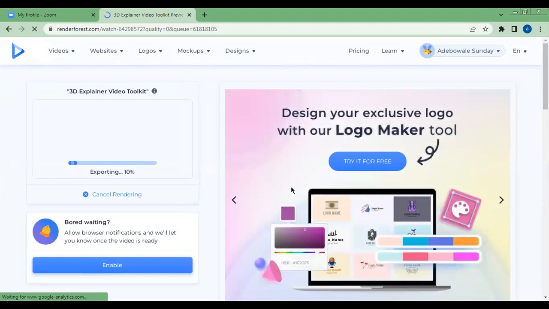If you are using a system, just right click on the video. Once you right click on the video, you click on save video as, anywhere you want to save it, then you move on with it and you'll be able to achieve what you want. You can see it's already exporting 31%, 32%. Once it gets to 100%, you see it.